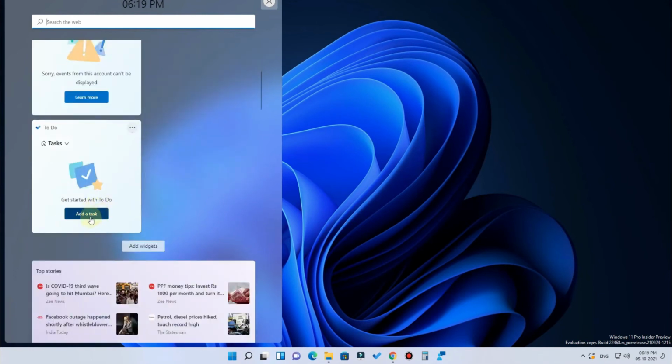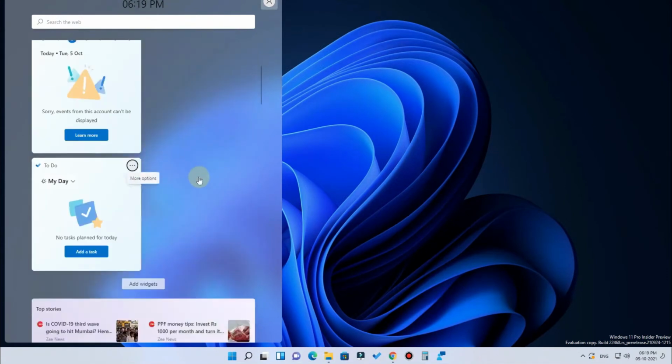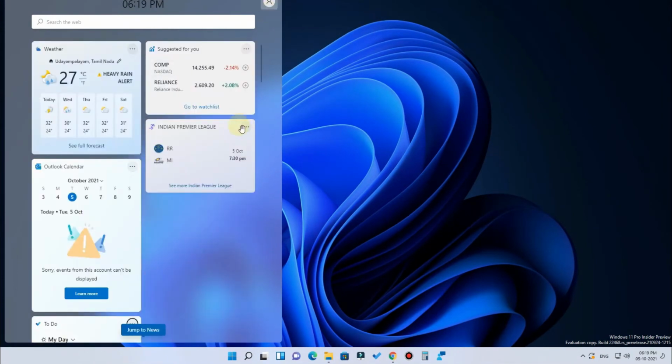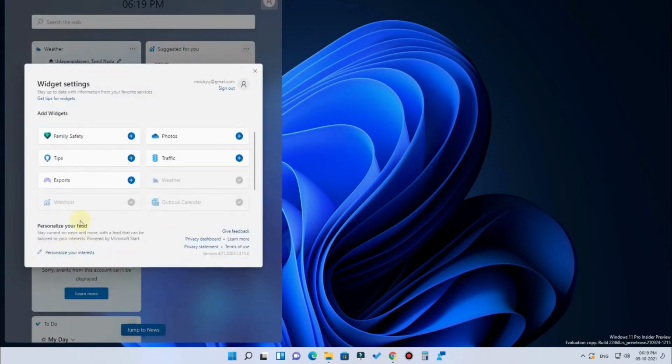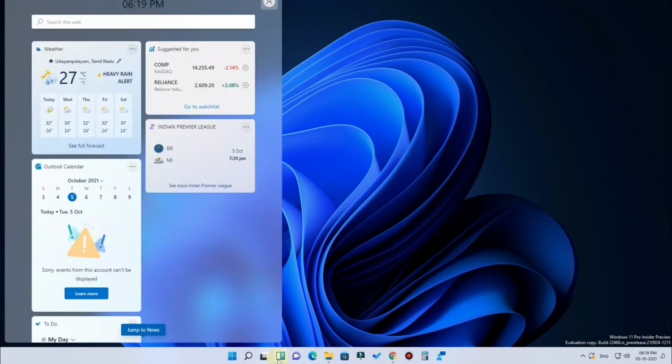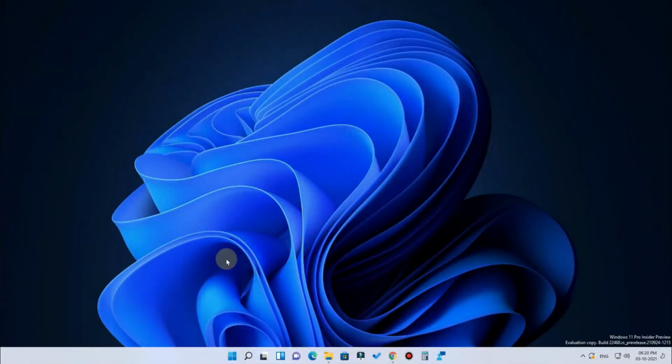And you can add widgets like a to-do section, so all the recent tasks you can access in the widgets, and some personalized information as per your wish. And also you can customize these widgets in the profile section. So here you can personalize your interests, and you can also add some widgets, or you can remove some widgets as per your wish. So this widgets option actually slides out from the left side, and it's also faster and smoother in transition.